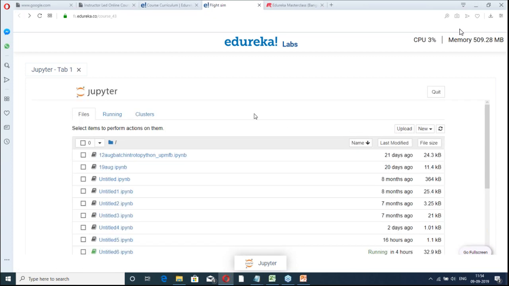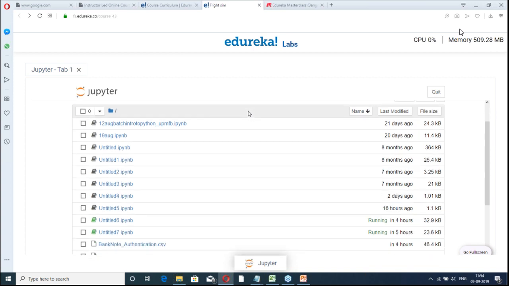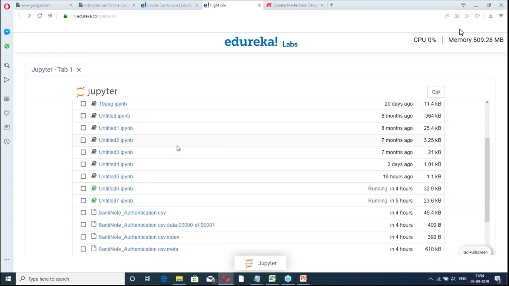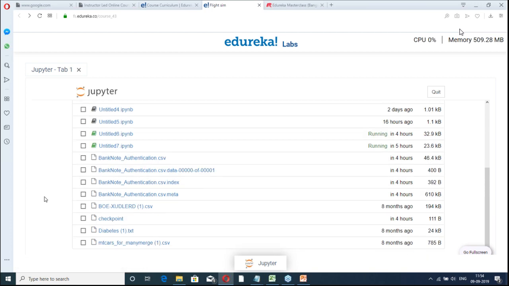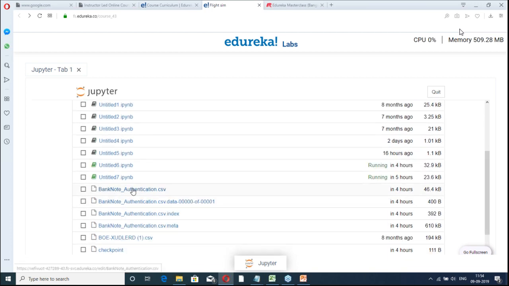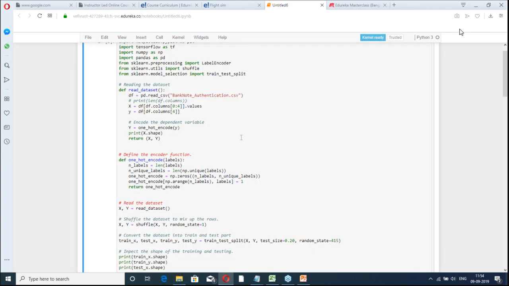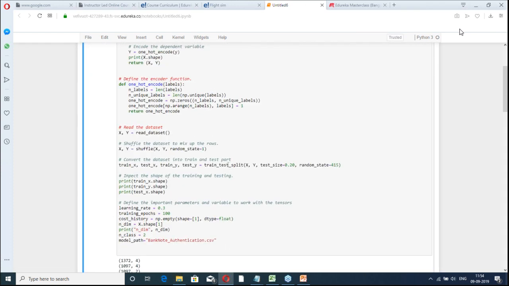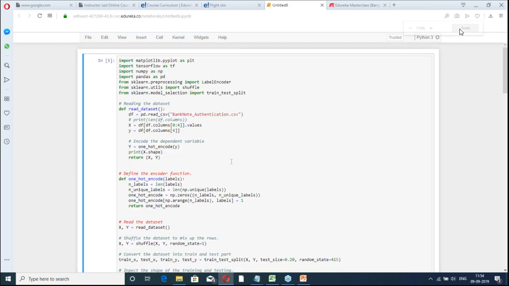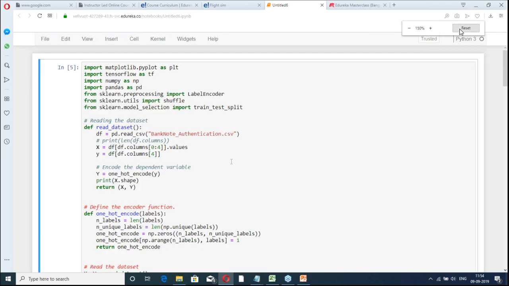So I will open a notebook here, so this is the data set on which we are going to work, that is banknote authentication.csv, right? So let me just open, if I have this code with me somewhere, so that we can quickly go through the code. So this is the code that we have, right? So we can go through it quickly.